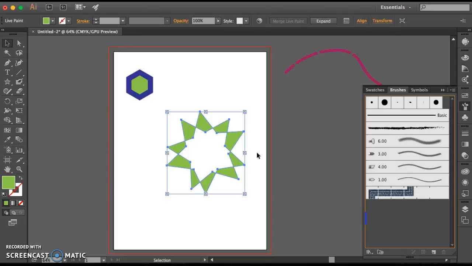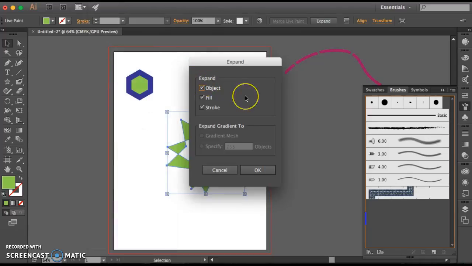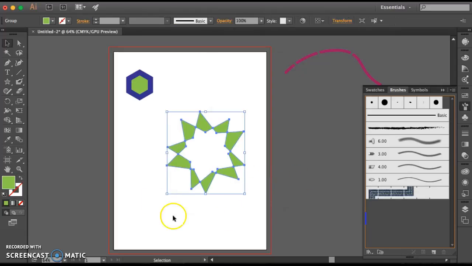Next, we're going to choose Object, Expand, and then set the expand options and click OK to close the expand dialog box. We'll do Object, Fill, and Stroke. We'll just say OK. And then click and hold the shape builder tool to select the live paint bucket tool. This one's kind of difficult and different.